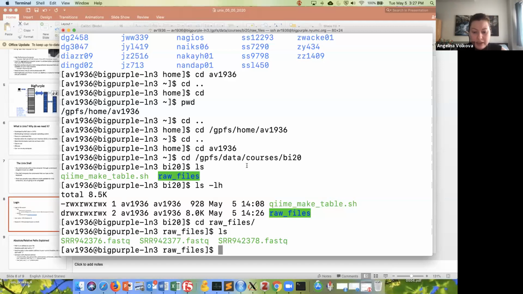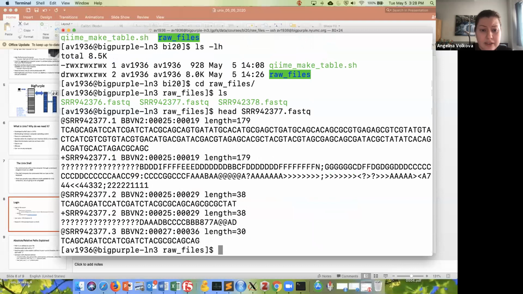So now, how do you see what's inside each of the files? There are several ways of doing that. One of them is you can type cat. No, actually, we're going to type head first. Head, and then the name of the file. In this case, it's 376 fastq or 7. Doesn't matter which file. If you hit enter, it's going to show you the first 10 lines of this file.